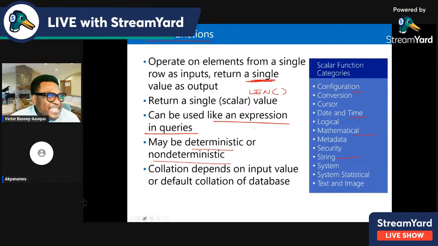Now, deterministic functions will always return the same results for the same input values. They are deterministic. For example, if we use the len function, it is deterministic because the length of a given string will always be the same. It will not change. Okay.